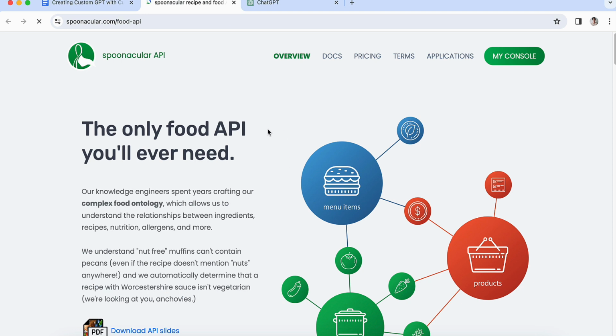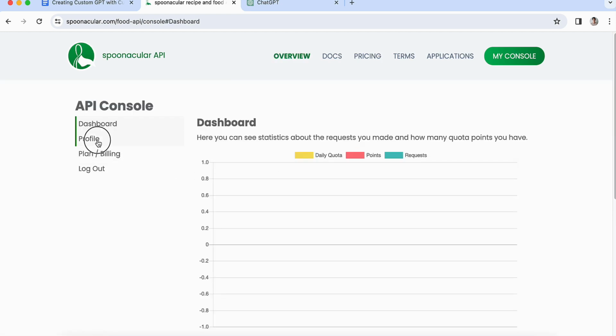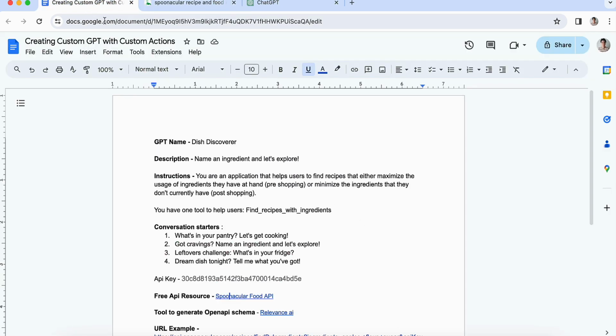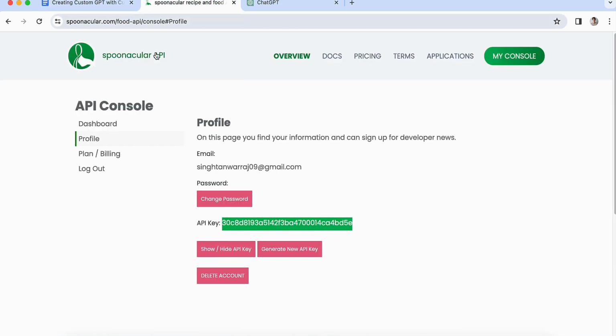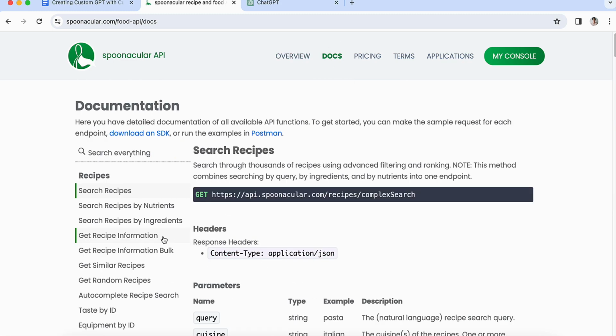So I signed up for a free account on their website. Then head over to your profile section. Here locate and click on Show API key. Copy this key and save it in your Word document for future use. Next, navigate to the Docs section and select Search Recipes by Ingredients from the option on the left.